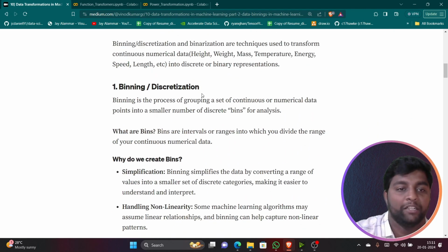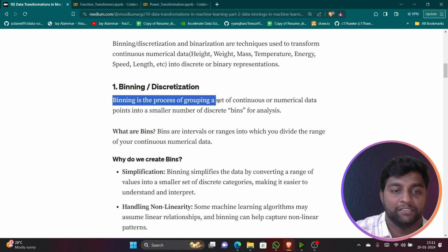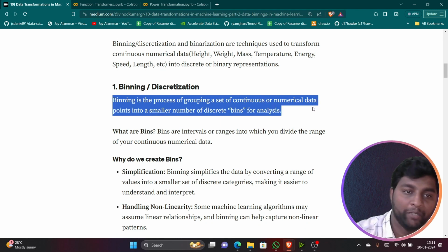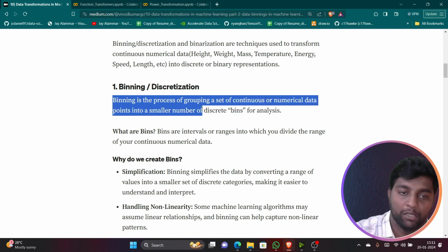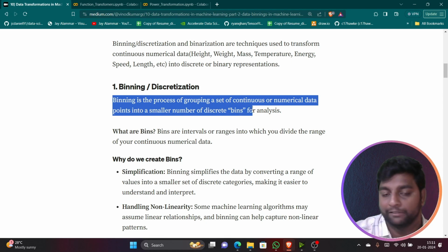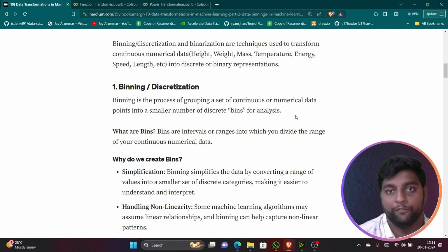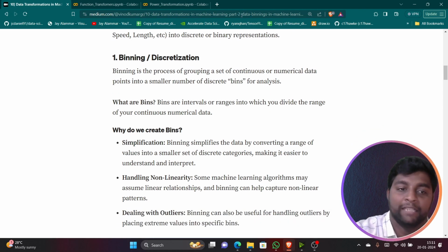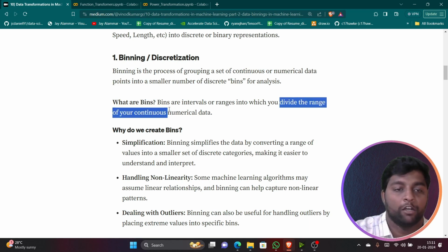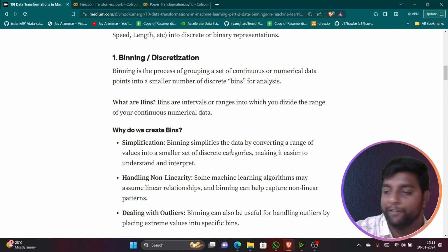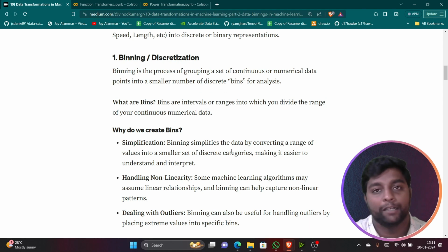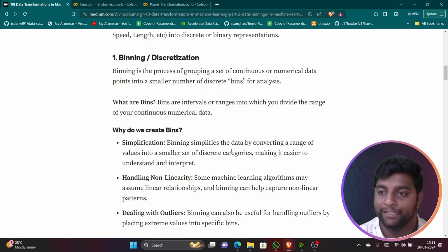Okay. So firstly, binning or discretization. Binning is the process of grouping a set of continuous or numerical points into a smaller number of discrete bins for analysis. So it's nothing but we'll be just grouping them to a smaller amount of numbers for proper analysis. What are bins? Bins are intervals or ranges into which you divide the range of the continuous numerical data. Just understand, binning is nothing but you will be grouping the data and making one bin so that you can perform the analysis properly.